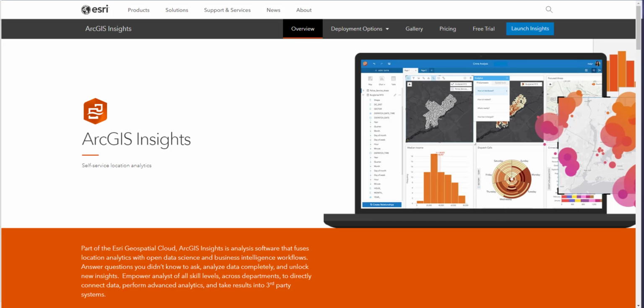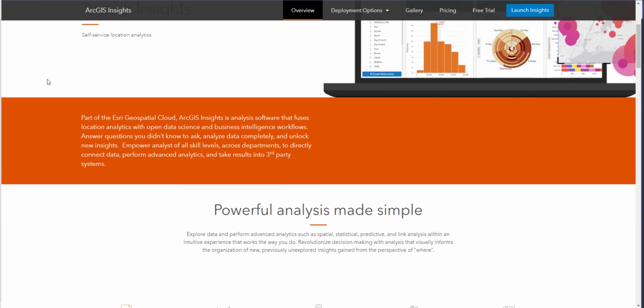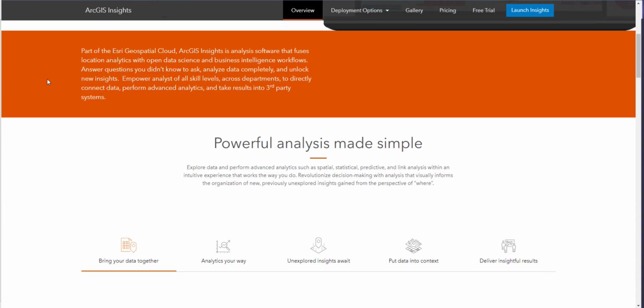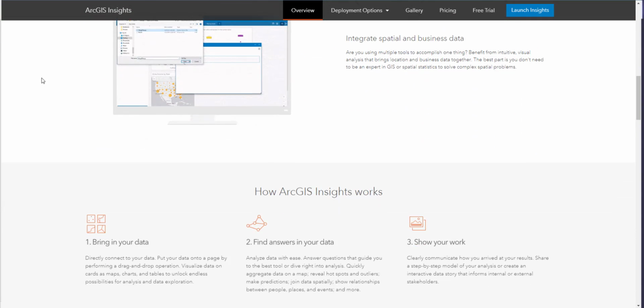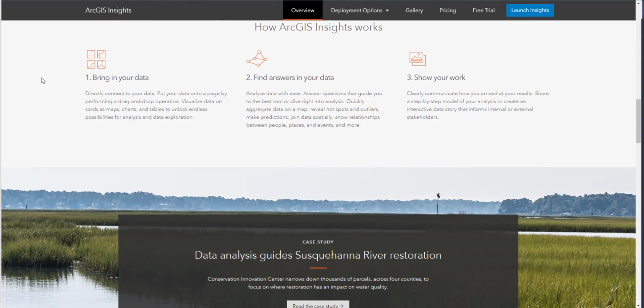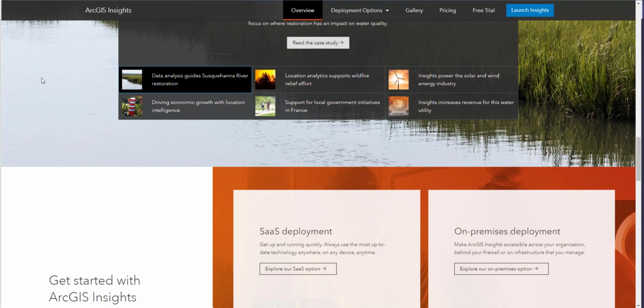If you're looking for more information about ArcGIS Insights, Google it. When you hit the ArcGIS Insights website, you'll see detailed resources about the solution, about how you can do powerful analytics on your data, how you can integrate that into other business systems, and share that analysis with others.